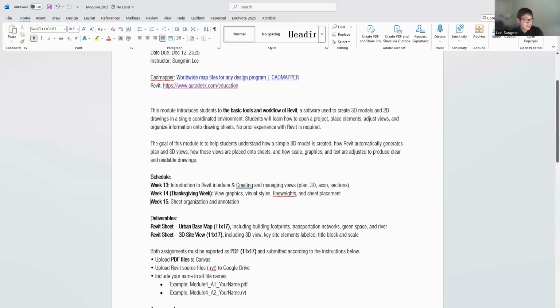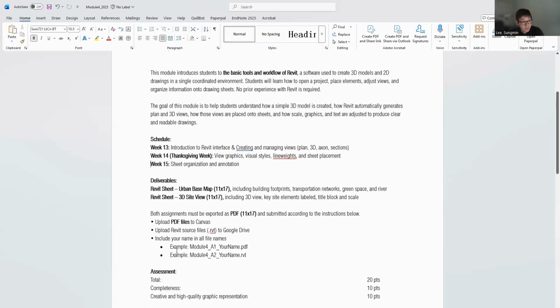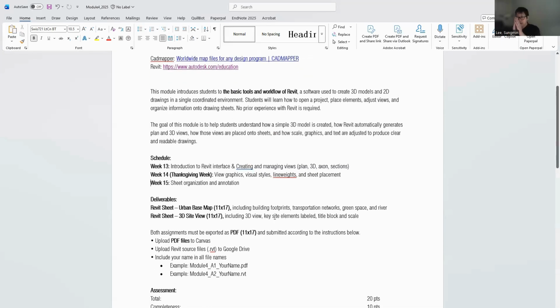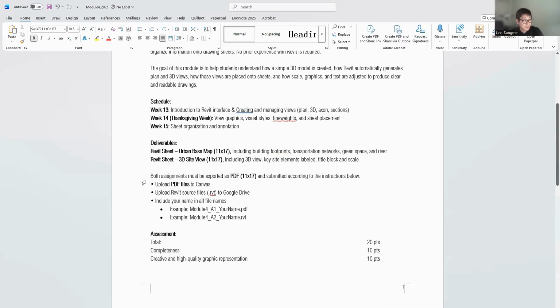So anyway, deliverables-wise, you could submit just two PDF files into Google Drive and two Revit files, that's the .rvt. Both are 11 by 17. The first map is an urban-based map, including building footprint, transportation network, green space, and river. You can just follow the video and make it similarly, because when you utilize CAD Mapper, the size is not exactly the same, so it might be slightly different, but that is understandable.